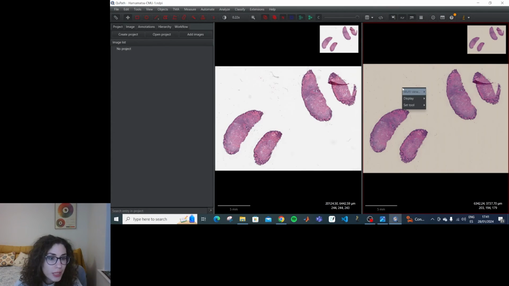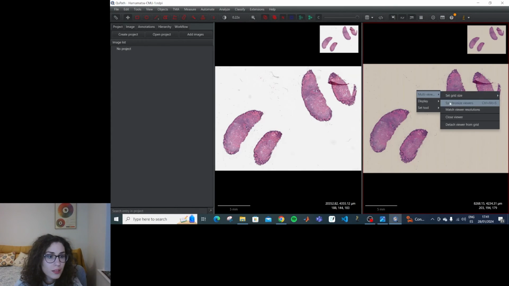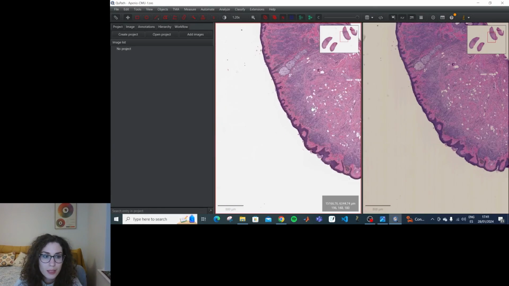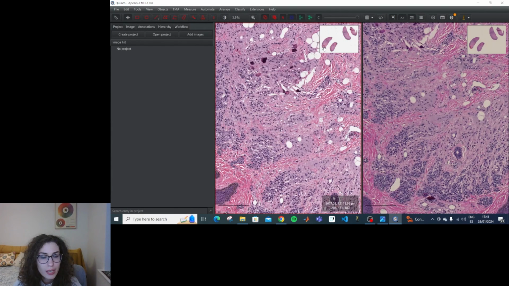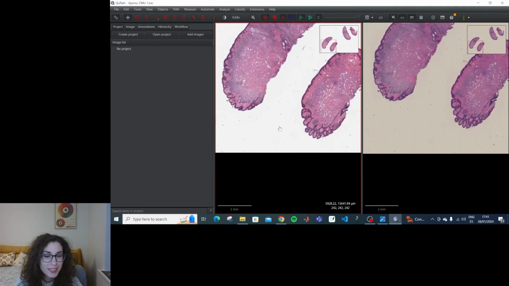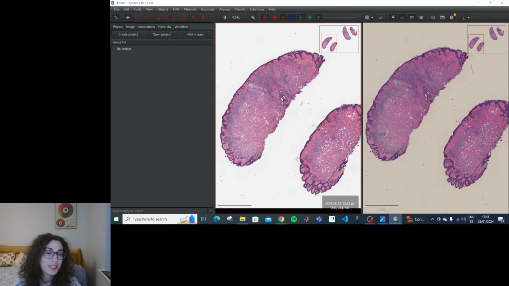And something very useful here as well is you can synchronize the viewers so that when you zoom in, you're doing the same thing in both of them. Zooming in, moving around in the image. It even works with the viewer. So there you go. That's how you open and close images and projects.